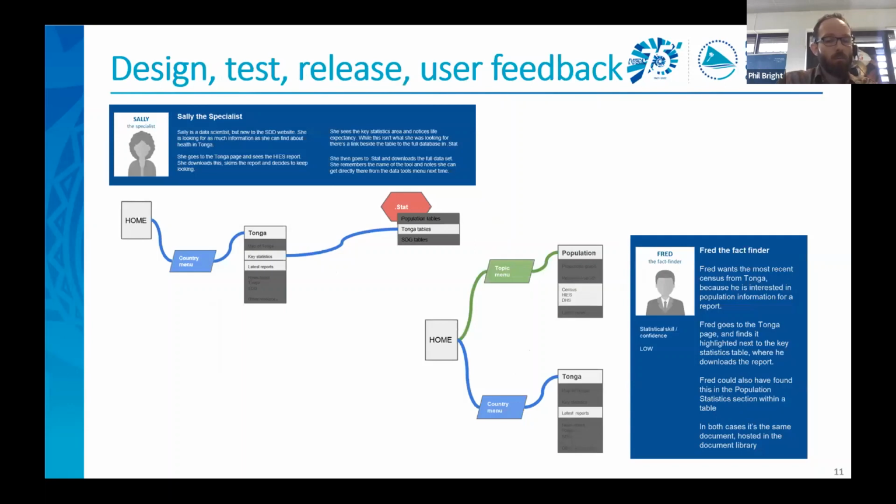What's also important is to design, to test, to release, to get user feedback. And as part of this process, we also did some profiling of different users. These are deliberately small. The idea is not to read the texts on there, but we profiled a specialist user.